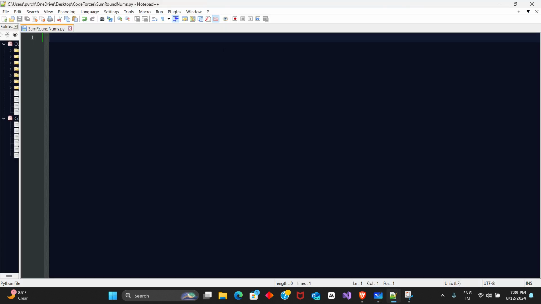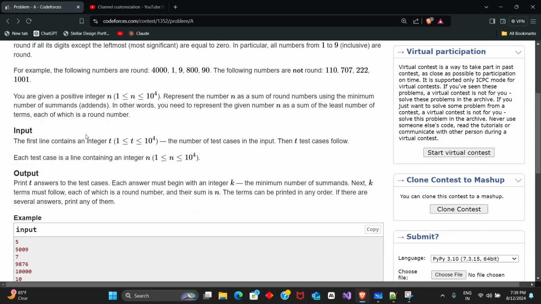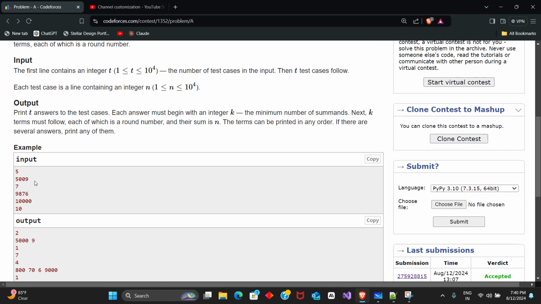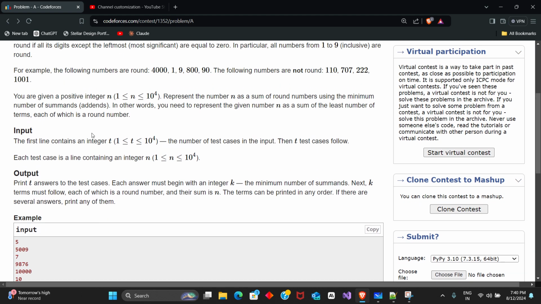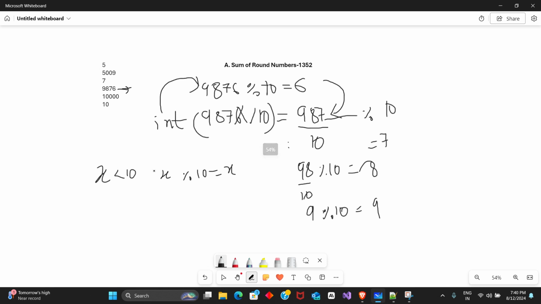So yeah, let's just review the problem statement once. So basically, the first line contains integer t, which is the number of test cases, and then each test case contains a line containing integer n. So yeah, it's my bad. I haven't explained to you exactly what the problem requires. So let me just tell you that.